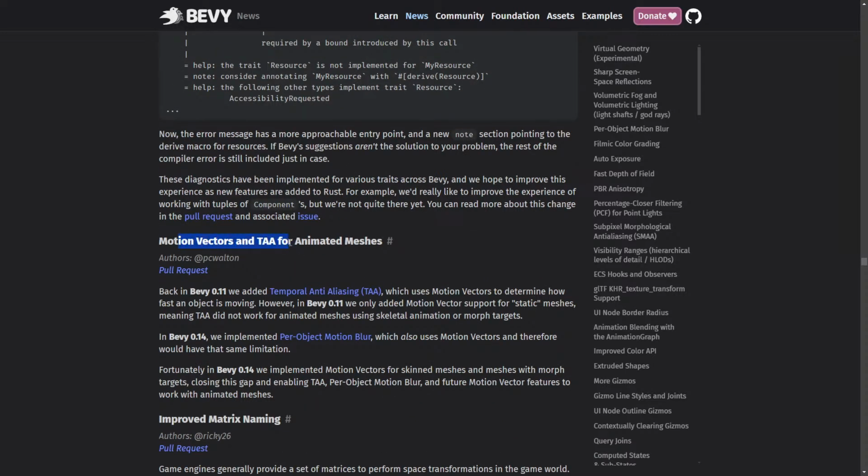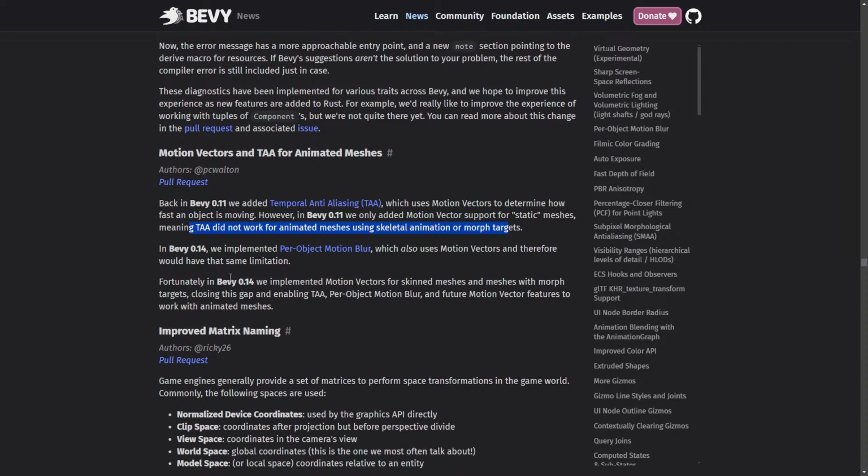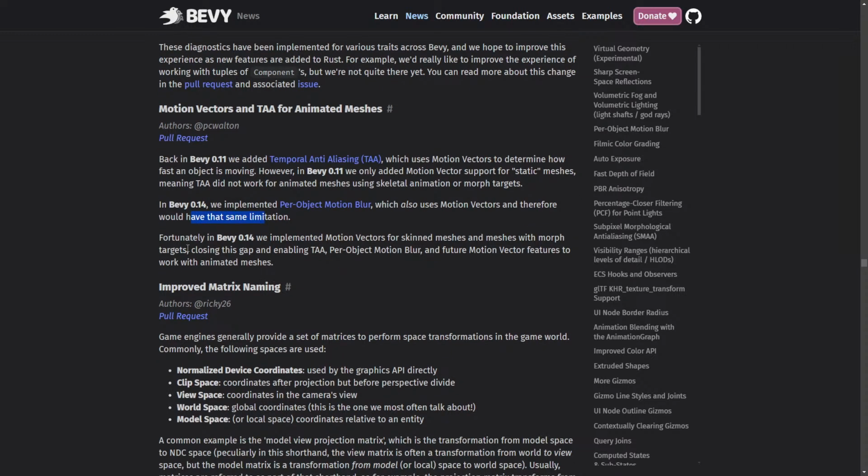Motion vectors and TAA for animated meshes. Back in 0.11 we added temporal anti-aliasing, which uses motion vectors to determine how fast an object is moving. However, we only added motion vectors for static meshes, meaning it did not work for animating meshes using skeletal animation. Okay. Yes, motion vectors throughout have the same limitations. Fortunately, we implemented motion vectors for skinned meshes.